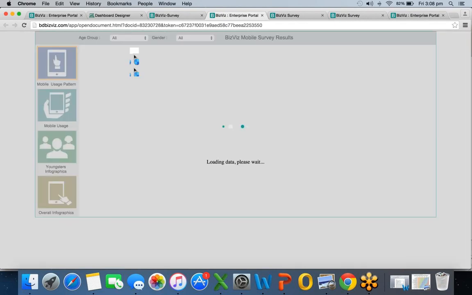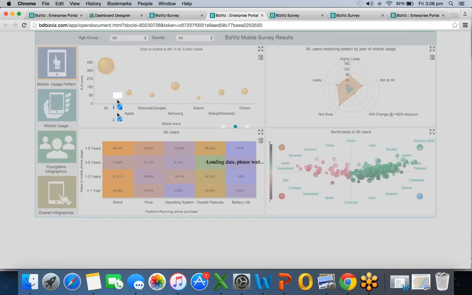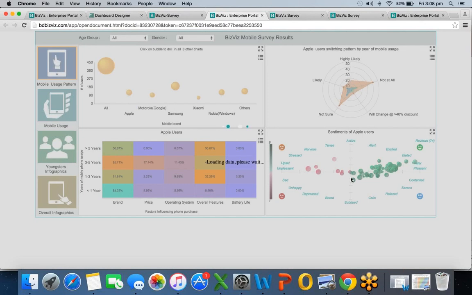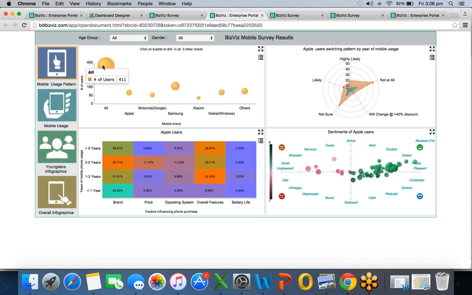Apart from that, you can do in-depth analytics using the dashboard designer by doing a drag and drop, and you can create detailed infographic-based dashboards where you can do a specific drill-down analysis or detailed analysis on the survey you have just conducted.